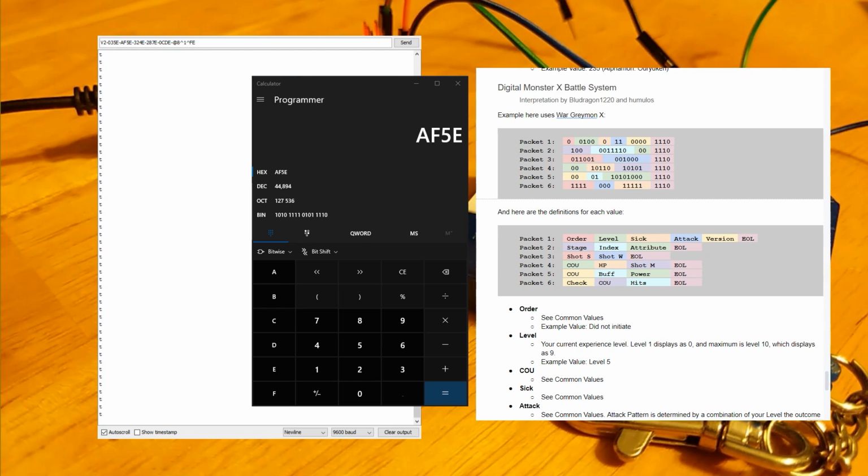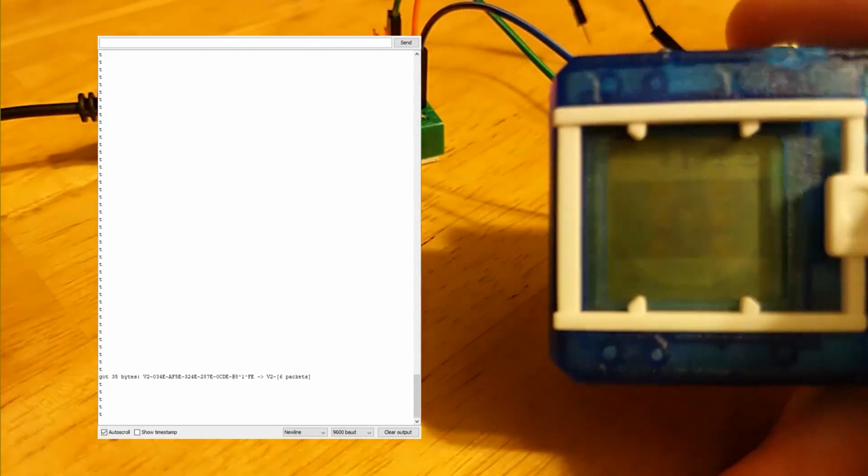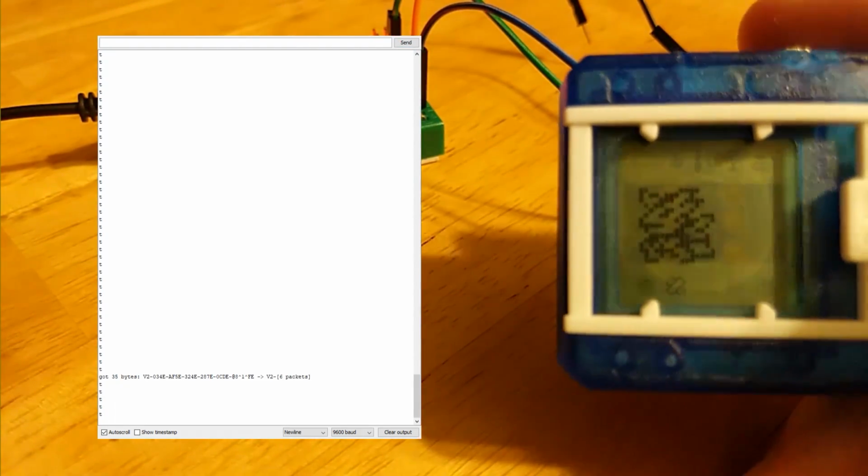I'll change the version back to 4, since that is yellow. And we will send the code. We'll now go back to our device. Go to connection mode again.